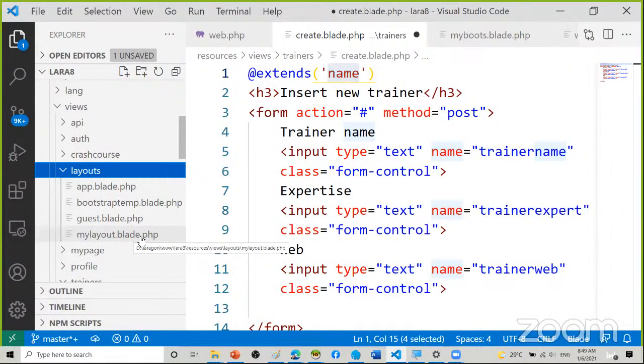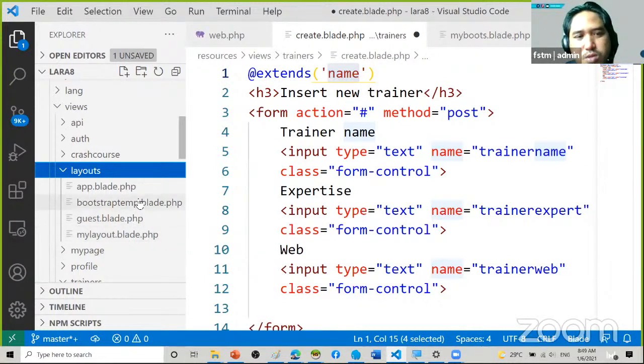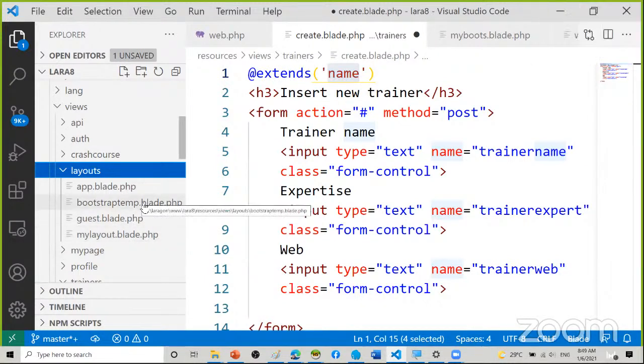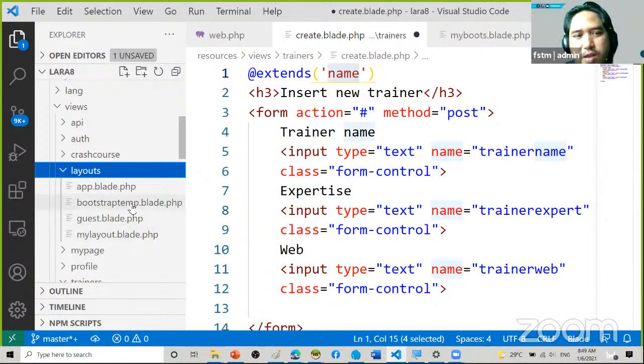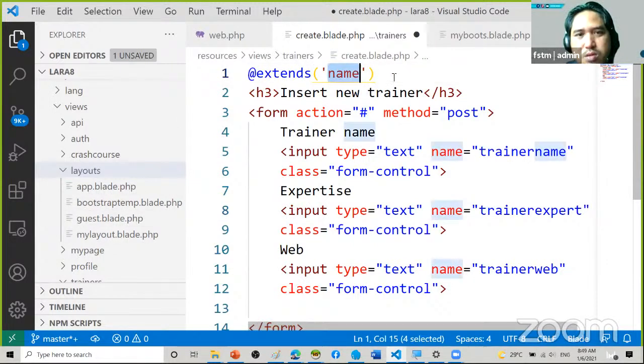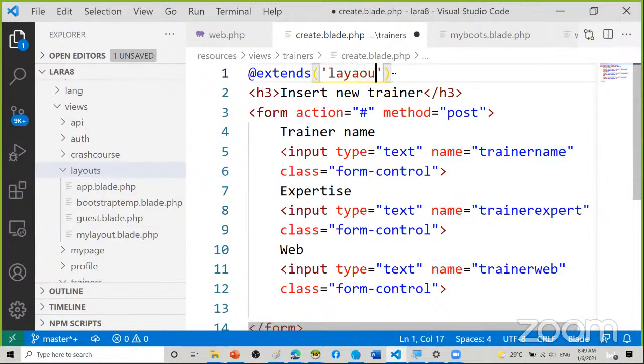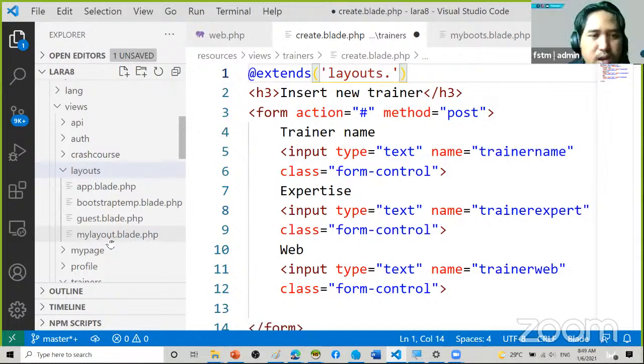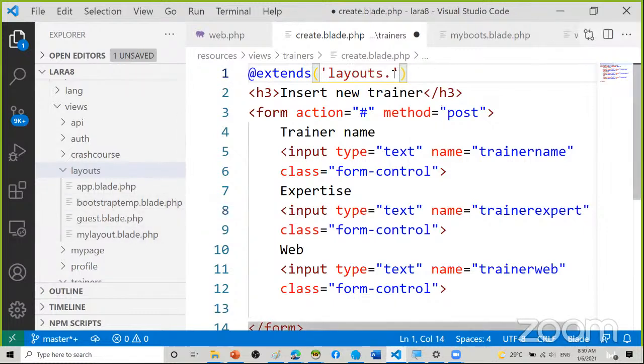Did you do my layout or bootstrap template? I extend the layout, the bootstrap temp. Okay, your file name is layouts, the folder name. So it's layouts dot bootstrap temp. Mine is my layout, and there's another one, bootstrap temp. Yes, okay, so you have bootstrap temp.